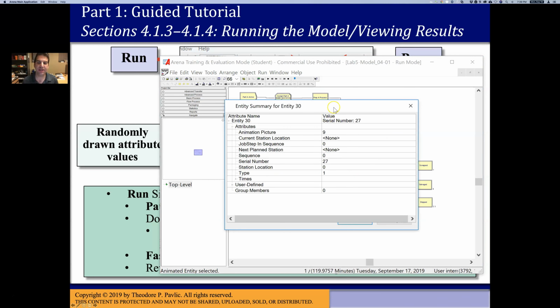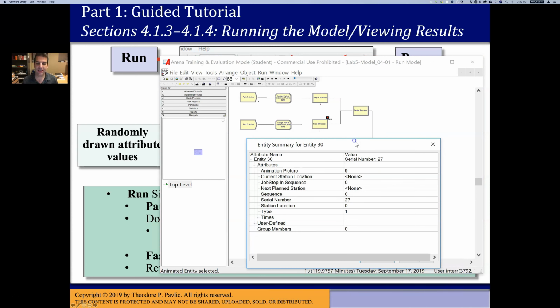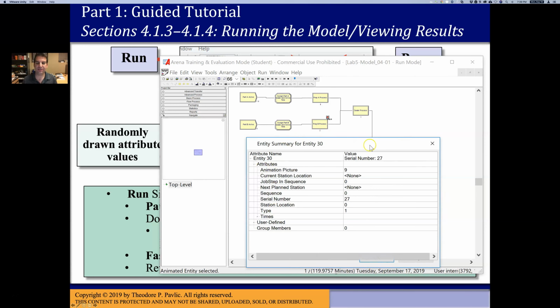And if I were to double click on that entity while paused, then I get to view all sorts of attributes of it. I can see all of these different things that come for free, and then under user defined, I can see its arrive time and its sealer time. Like I said, I just get these real numbers. This arrive time was drawn randomly from the distribution we put back here in the assign block. This sealer time was drawn randomly from the distribution we put back here in this assign block.